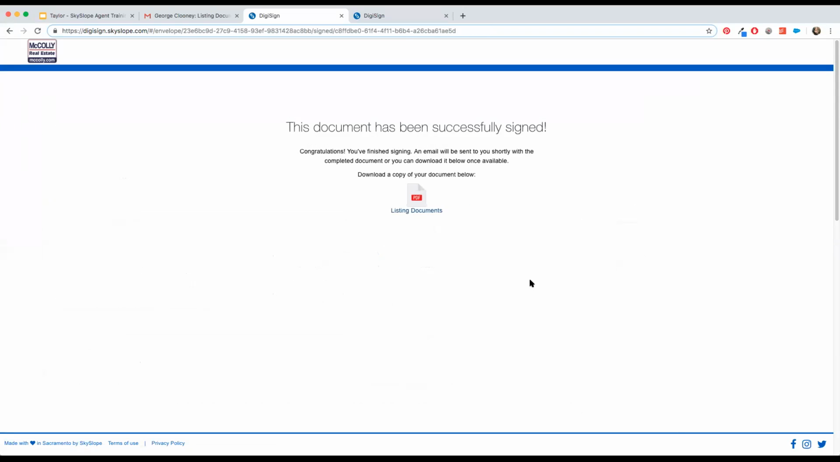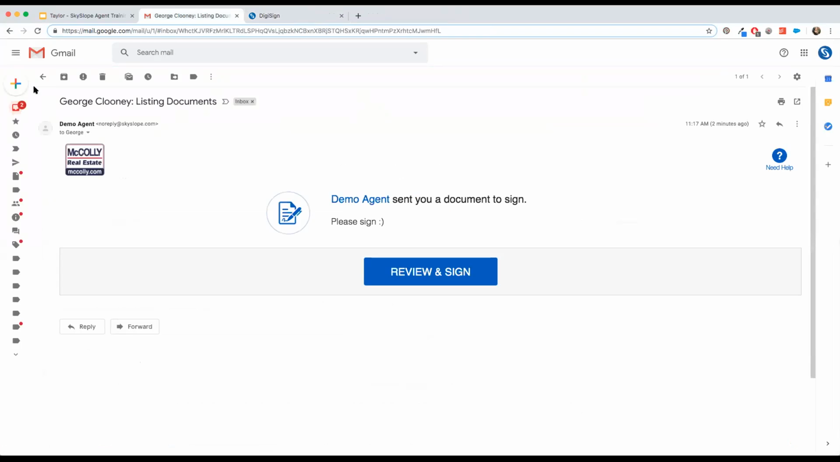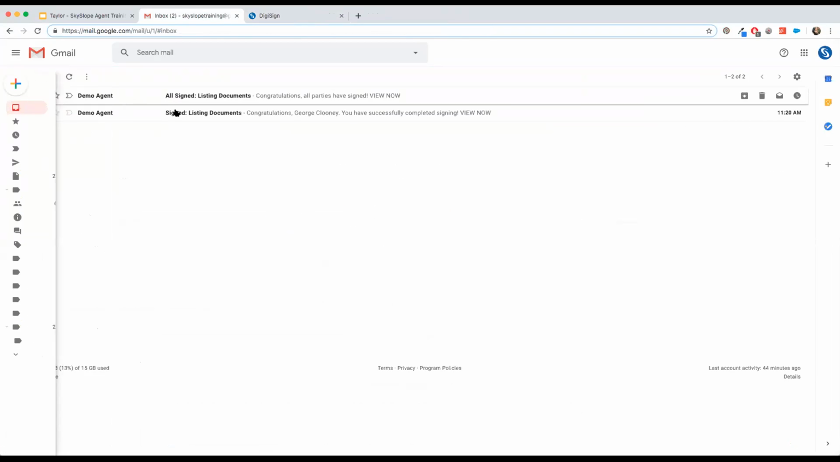Now, once your clients complete signing, they will have the ability to download their fully executed copies here. But again, if they're signing from their phone, they may not want this listing contract as a PDF on their phone. So it's also sent to them in an email that shows him that all parties have signed the document. Now, you as the agent, you will also receive this all signed email. So at all times, you know when your clients are executing those forms.